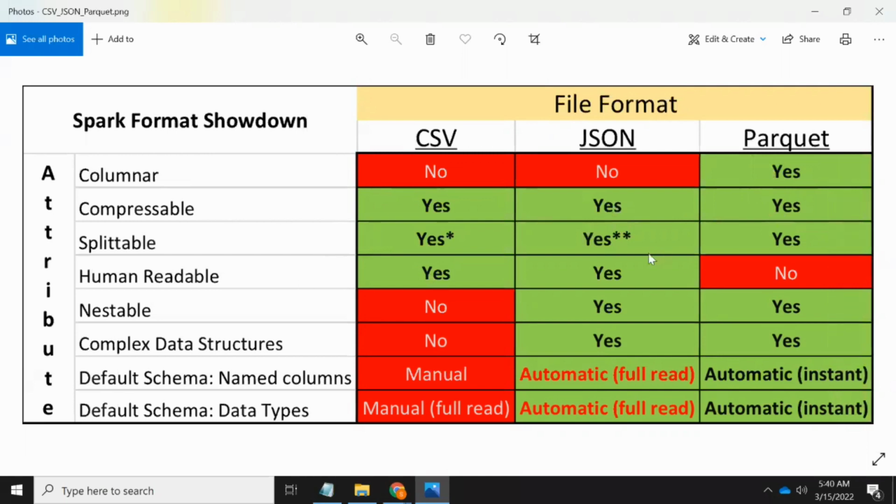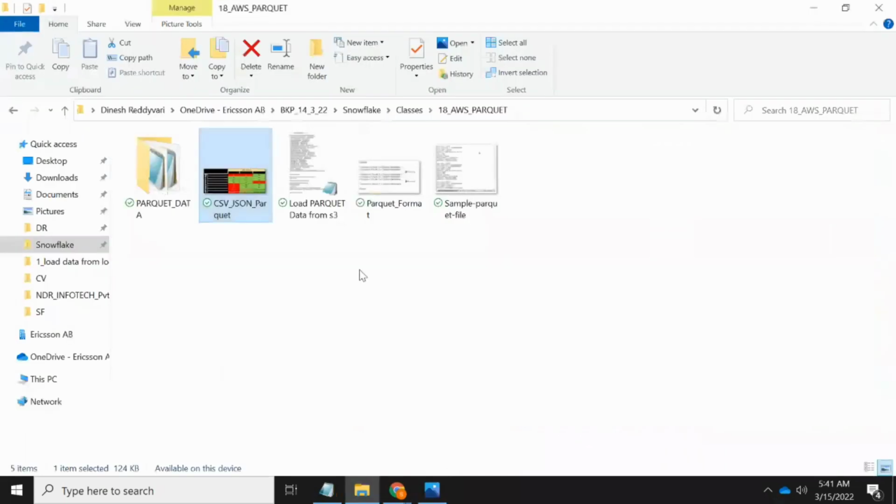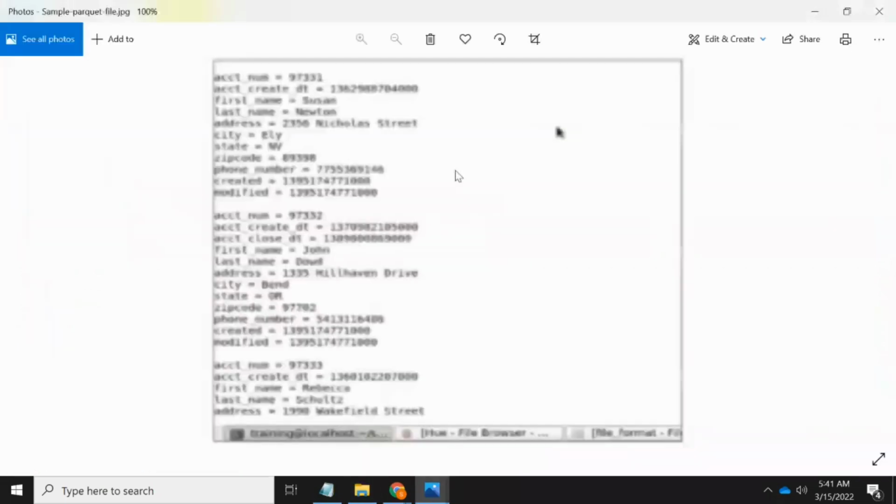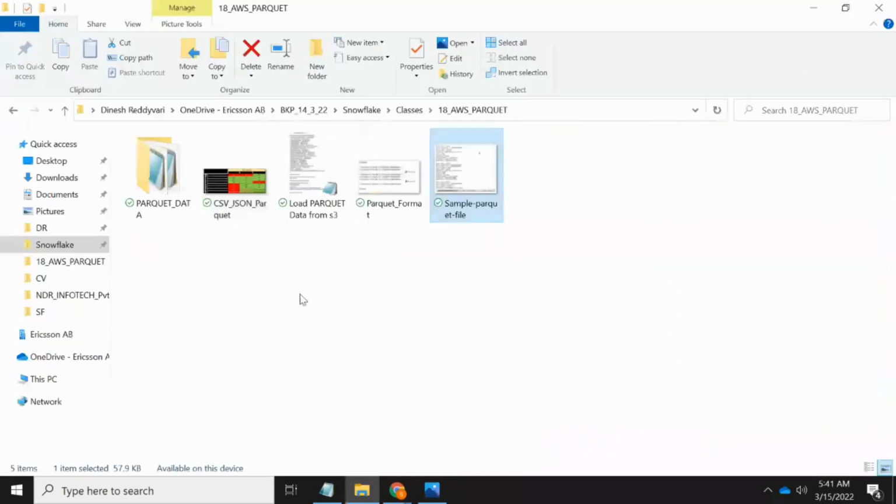But one thing, when it comes to reading, we cannot read Parquet files directly. We have to convert this into CSV or into JSON, and only then can we read it. These are nestable formats and complex data structures. What does that mean? Let me show you how a Parquet file looks like. Observe this, this is the structure of the file. So, nestable format.